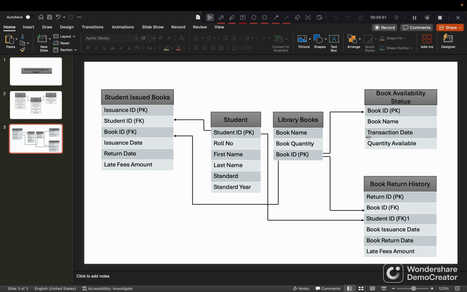For example, for one particular book the quantity is 10 here, initially. Right now we have not issued any book, and for that same particular book the quantity is 10 here also. But now the student has issued the book. So once they issue the book, the quantity will go to 9 here.